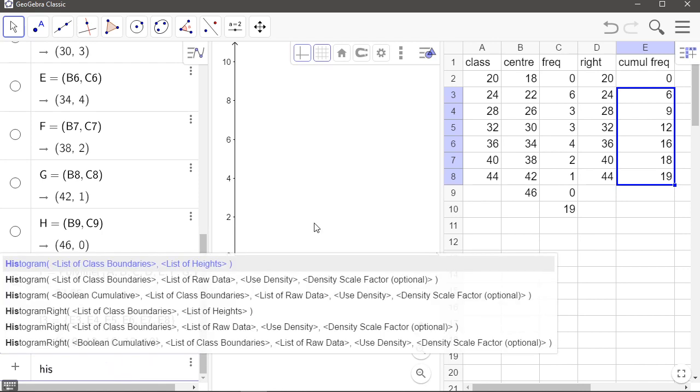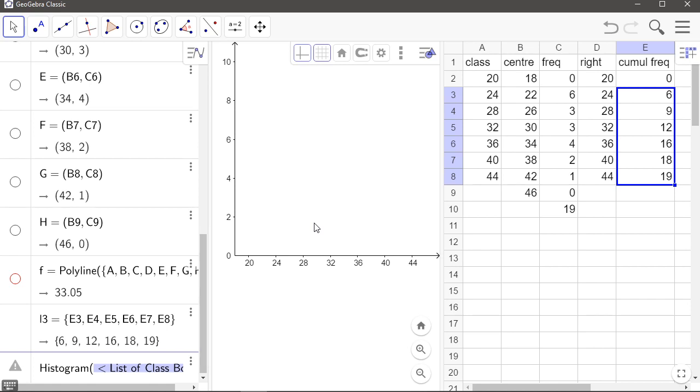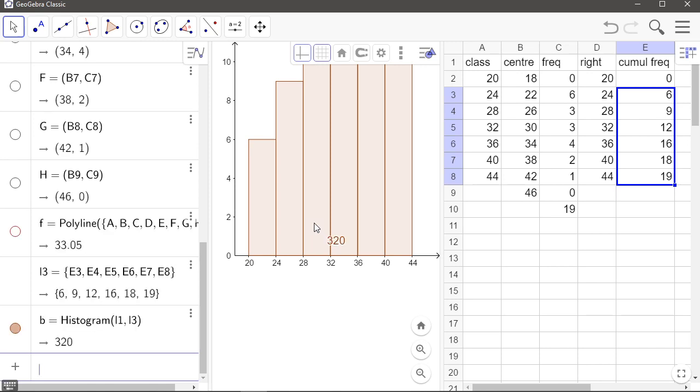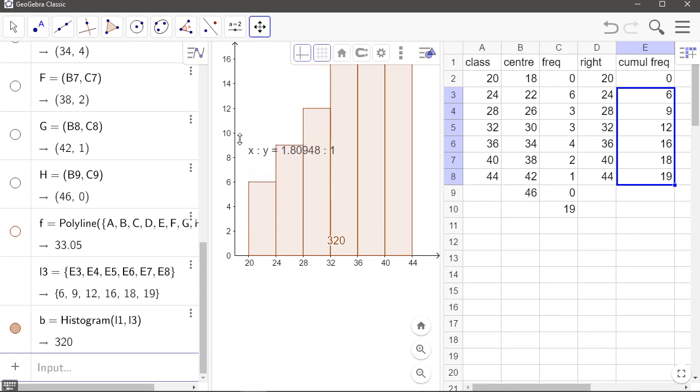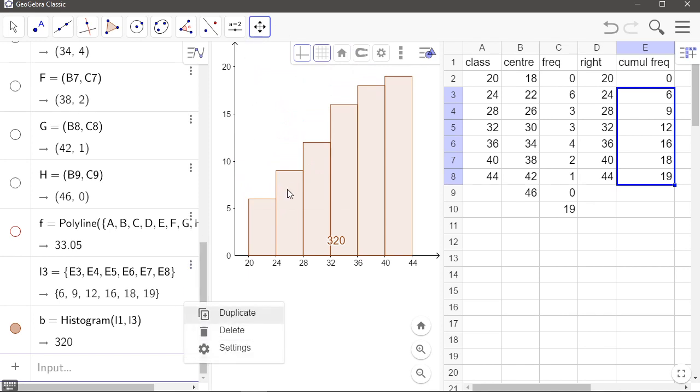We'll create a new histogram. The boundaries are still list 1, but now the heights are list 3. And you can see that's much, much taller, as you'd expect, it's cumulative, adding all up. So we can shrink that down by using our arrows.